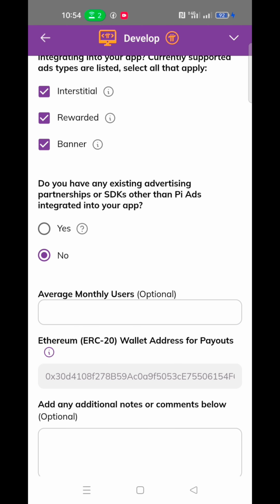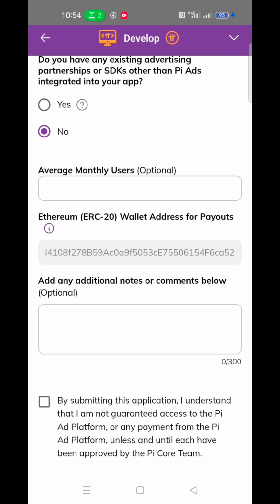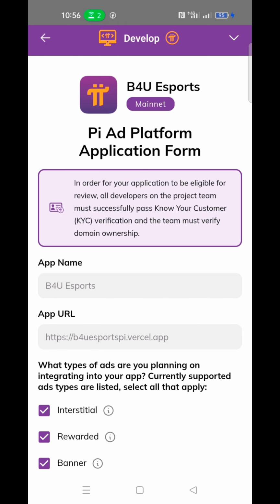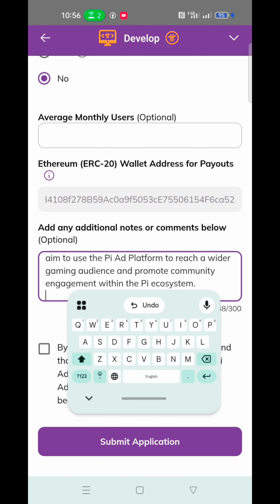Okay, I don't have, because I have recently developed my app, so how can I get approved through other ads platform? This is optional, you do not have to do it. But see here, Ethereum ERC20 wallet address. You have to paste this one for your payout. You can get it through Binance. After submitting, doing everything like this, you can add anything.